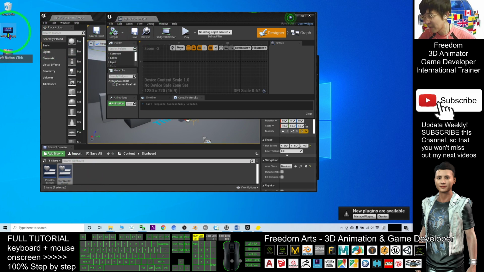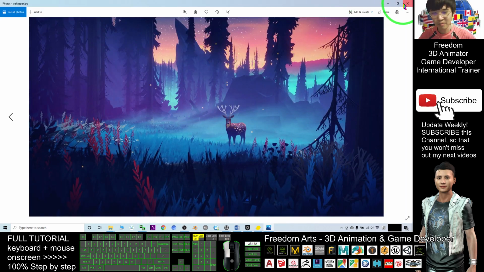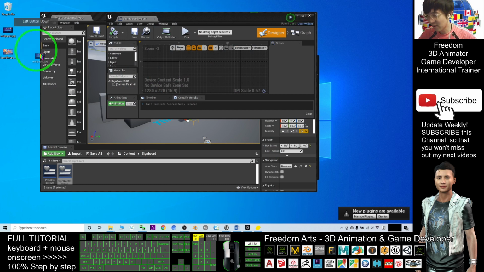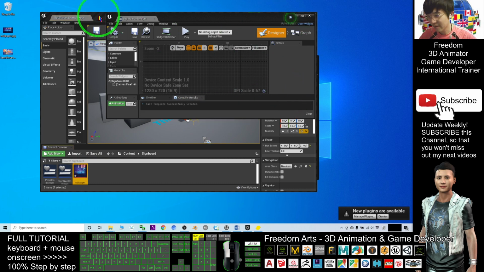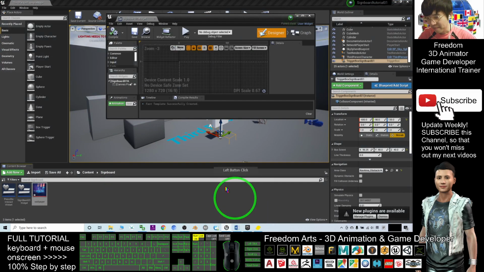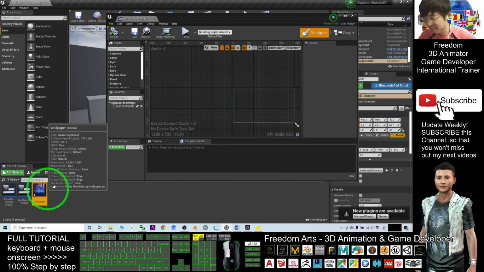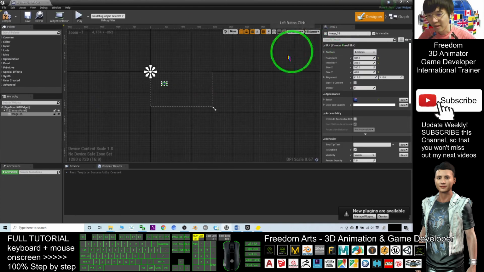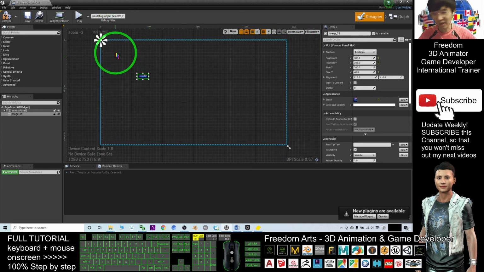For example, the wallpaper. I want this as my signboard picture. Then, first I should import this picture into this folder, under the signboard folder. It is importing. Alright. Once it is imported, back to your widgets, you can drag in the wallpaper.